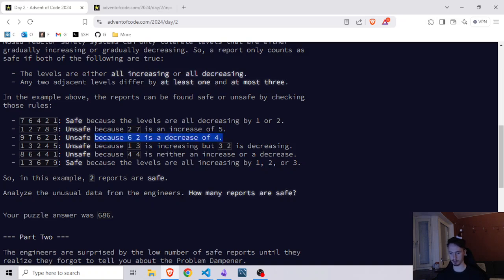This one is unsafe because there's a decrease of 4. Decrease, it's fine as long as all of them decrease, which they do, but there's too big of a decrease, which is not okay. This one is safe because it decreases by 1 or 2. So is this one. It increases by 2 here, it increases by 3, increases by 1, increases by 2. So this one is safe.